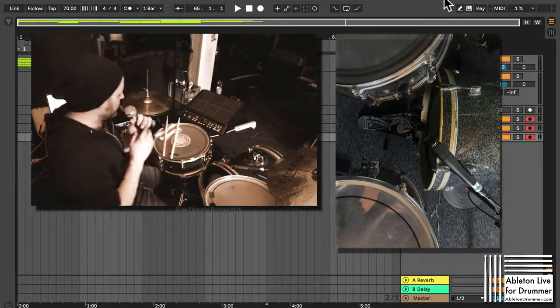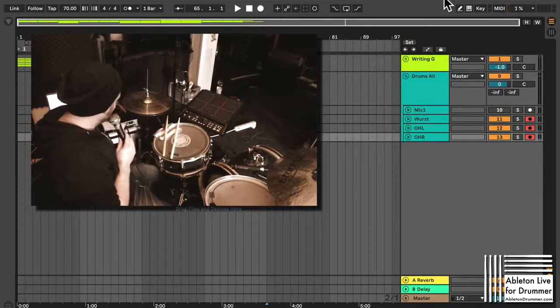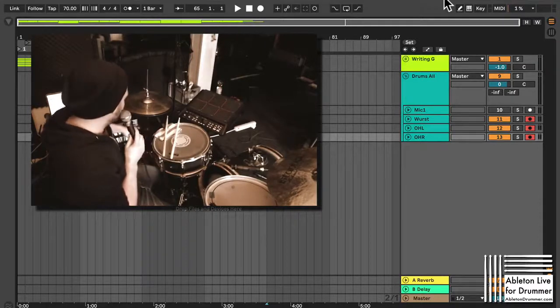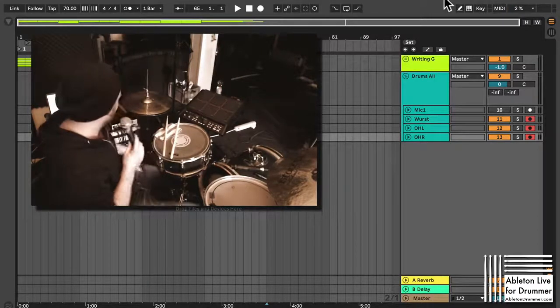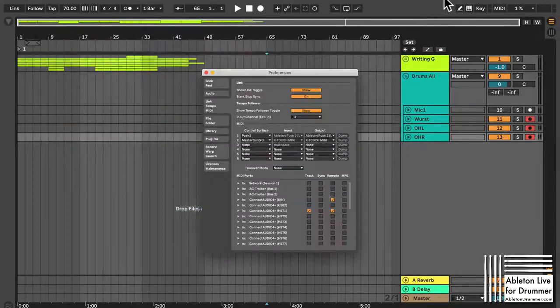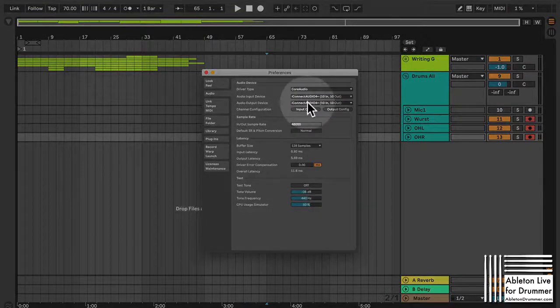So obviously this mic needs to be connected to an external sound card. So just plug it in, gain it right, so you get a good strong signal, but obviously that it's not too hot. Okay, then in Ableton Live, you need to make sure that this sound card is connected and is selected in your audio preferences.